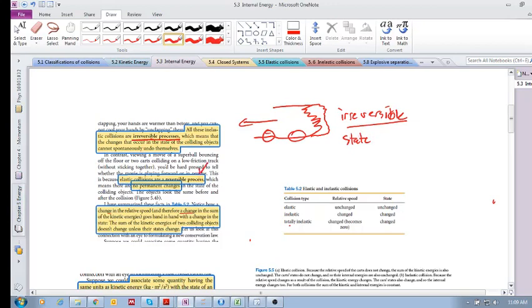Whereas in a reversible process, there is no permanent change. So for example, a spring: if you compress the spring and you let it go, it will want to go back to its original position, which means that would be an elastic type collision and it is reversible.